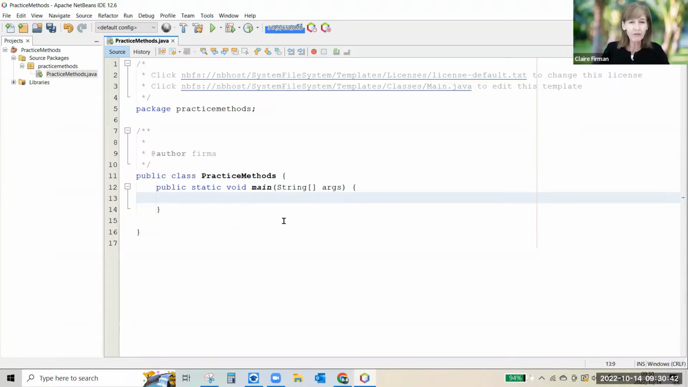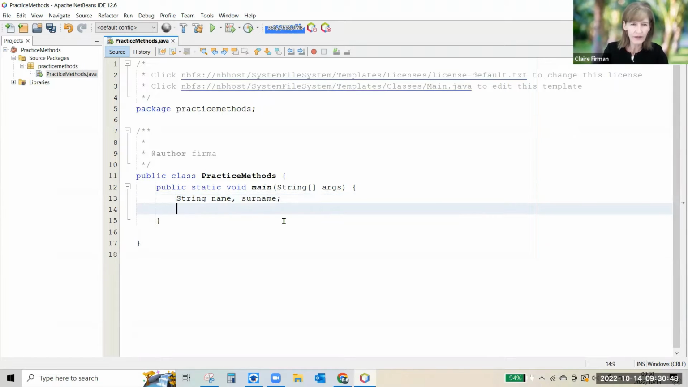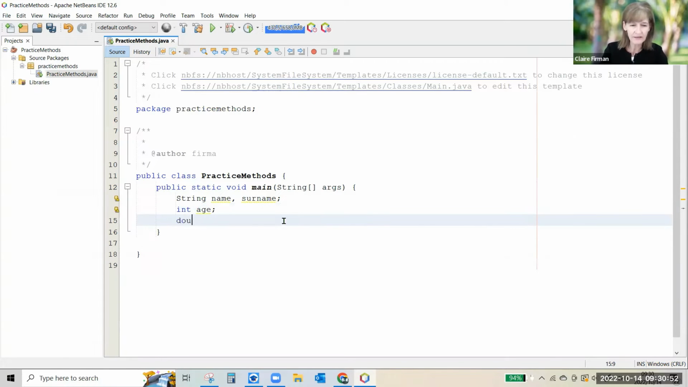Okay, so now we're going to just declare a string called name, one called surname, and we'll declare an integer called age and a double called height.